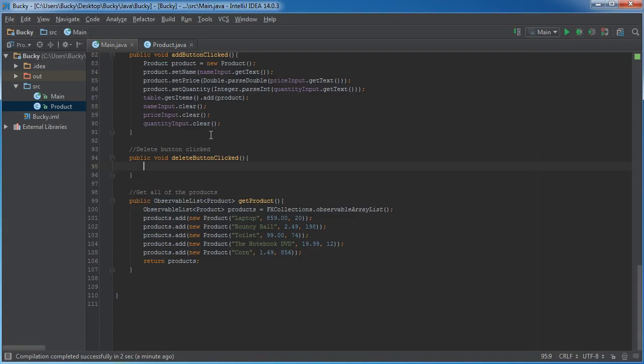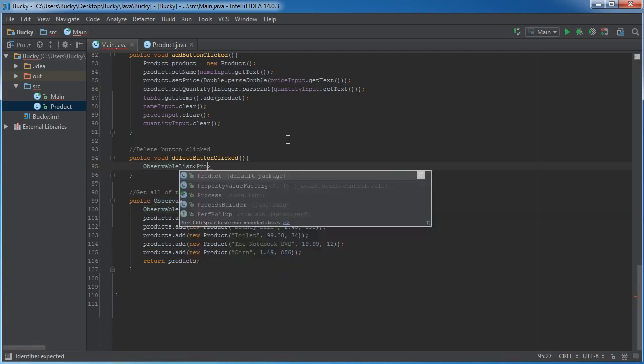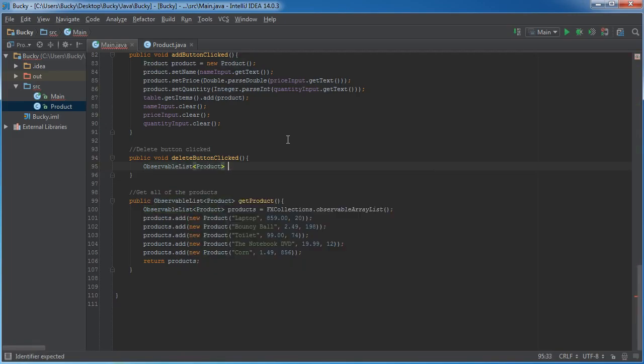What we're going to be doing whenever they hit the delete button is we're going to be getting a list of all the items currently in the table, and then we're going to be getting a list of whatever item they selected, and then we compare the two and pretty much say remove whatever they selected from all of the items in the table. And it's actually probably easier if I just shut up and start typing some code. So the observable list, we of course need two of them, and they're both going to be products.